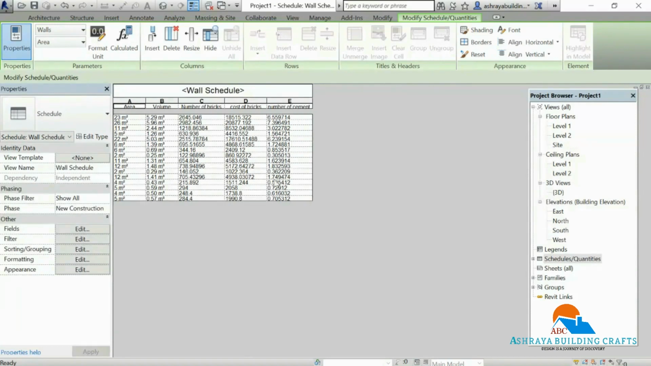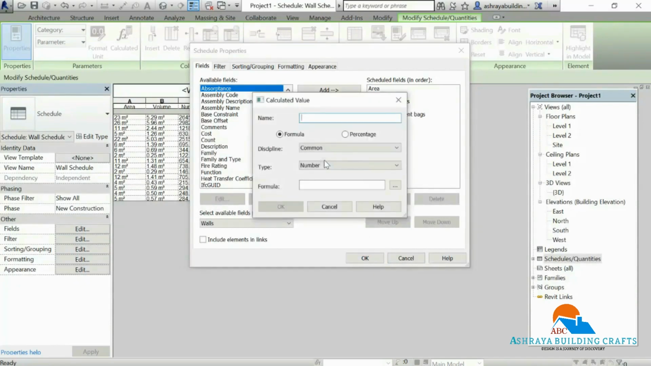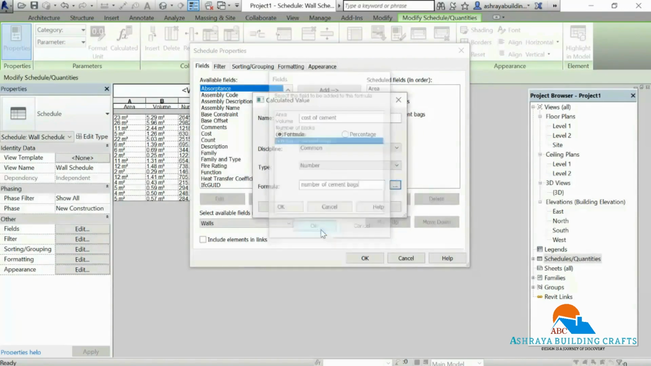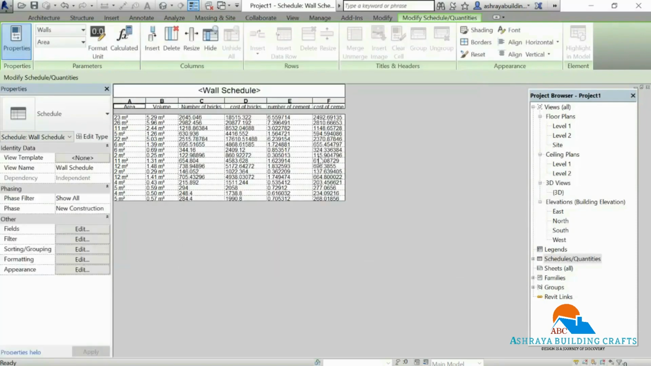To calculate bag cost, click on calculated value, cost of cement, in formula number of bags multiplied with cost of each bag. Cost is 380 rupees for each bag. OK, this represents the cost of the cement.